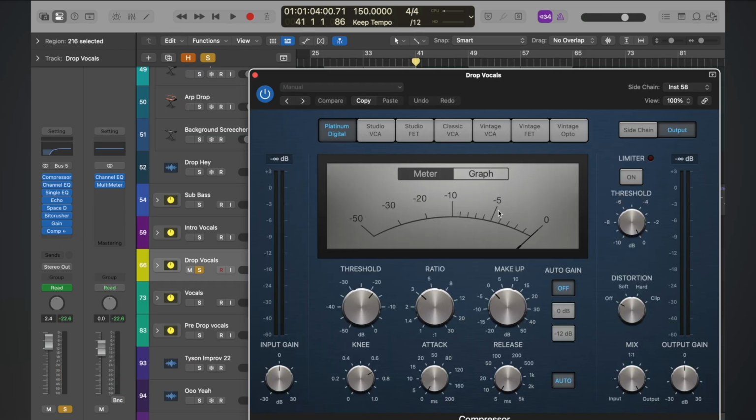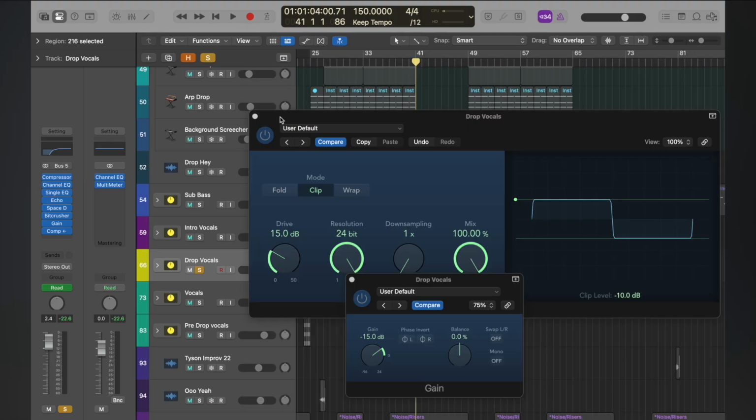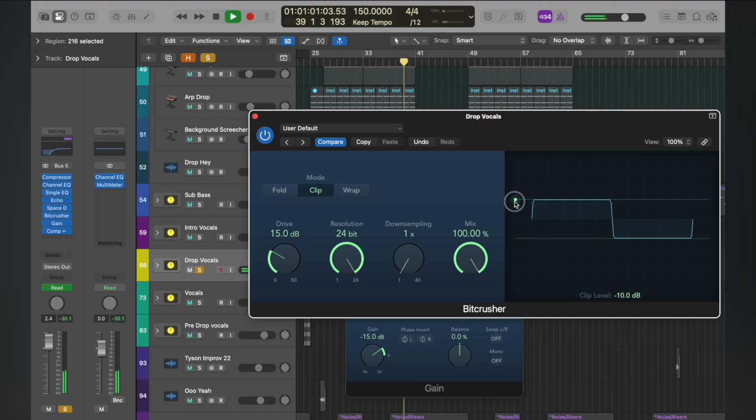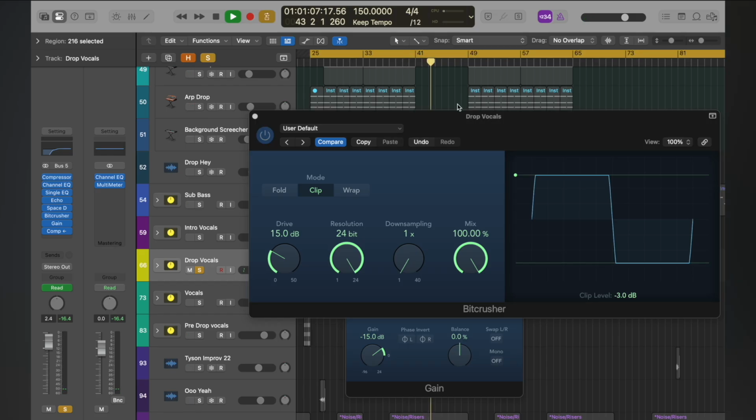Is the compression doing anything? Makeup is 0. I don't know. Sometimes you just don't know. But you can hear this being squashed. And let's try it at -3.